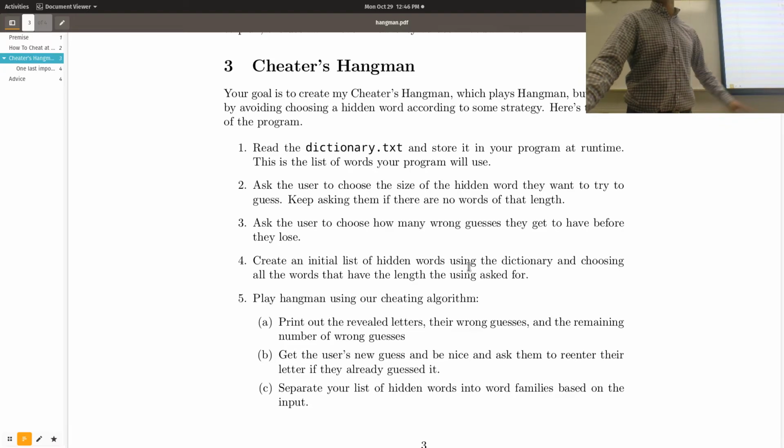Ask your user to choose what size they want to play with, right? They want to play a 4-letter, 3-letter, 5-letter, 7-letter, 13-letter word. Of course, if they choose an invalid option, like if there's no words of that length, then tell them so, okay? Ask them to choose how many wrong guesses they have before they lose, so they can modify the difficulty on their own.